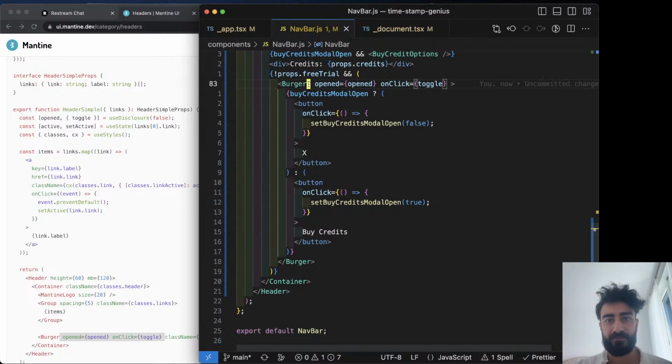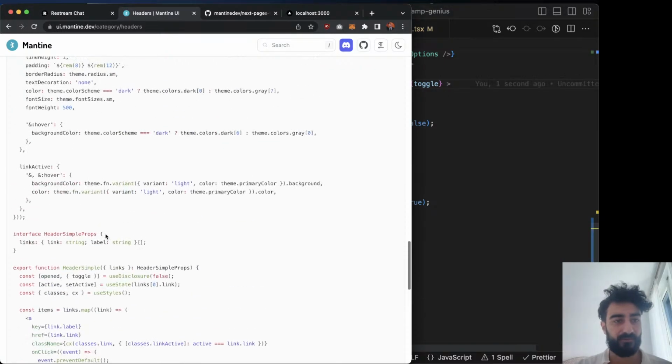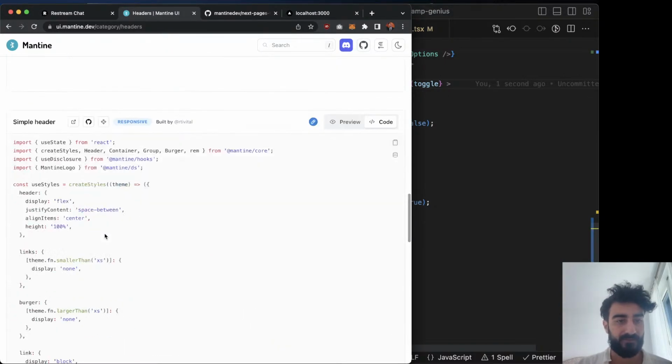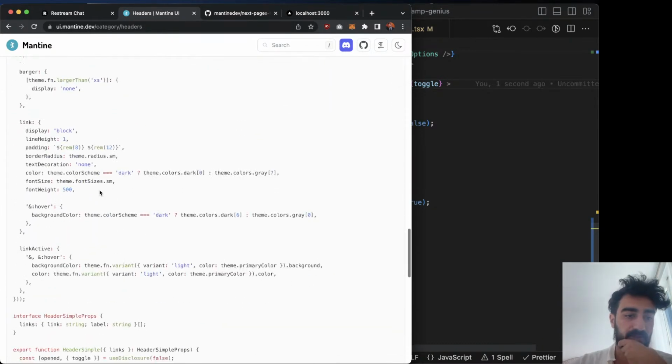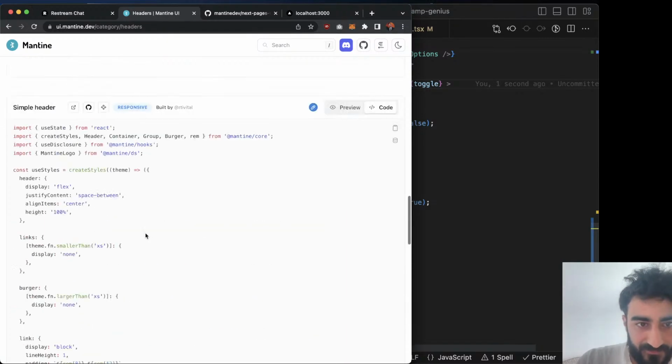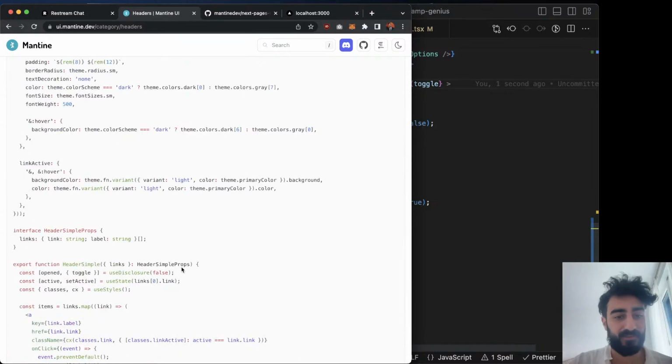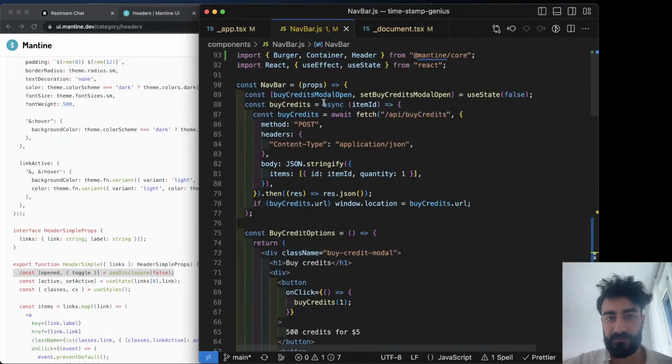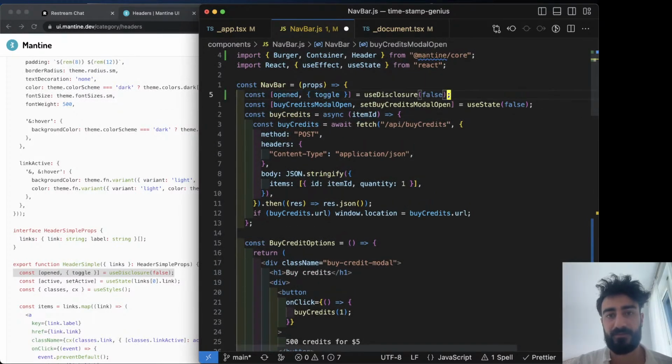Let's see how they do the logic for the burger. They have this state opened. Opened toggle. Whoa, that's cool. useDisclosure. I've never seen that before. Oh, it's a hook from themselves. Very cool. We'll just copy paste that. It'll probably complain about this.